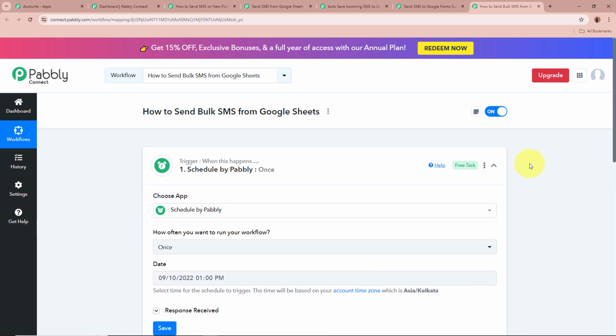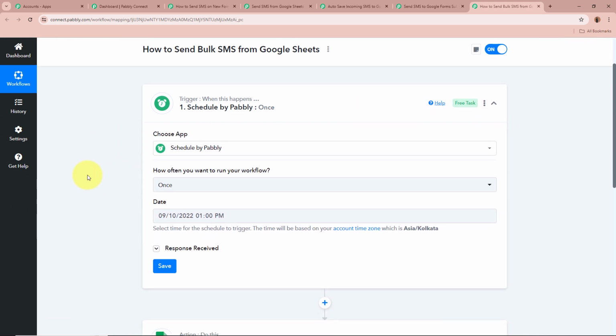For the trigger over here, we have selected Schedule by Pabbly, and in Schedule by Pabbly we want to run this workflow once, as we just want to run this workflow once.